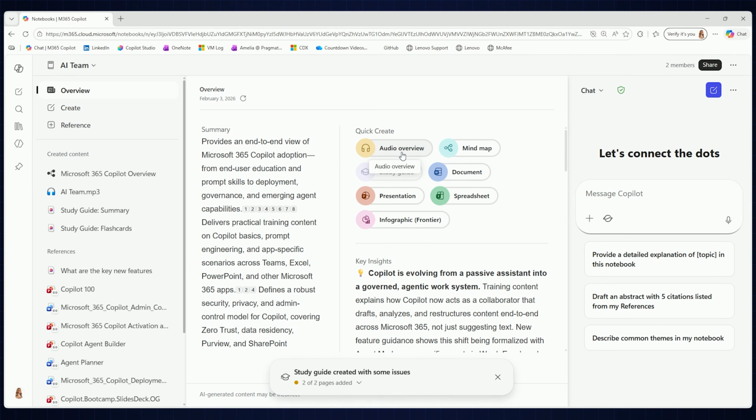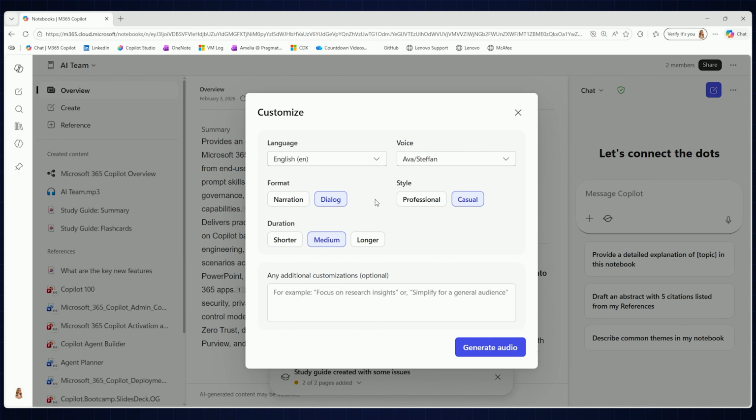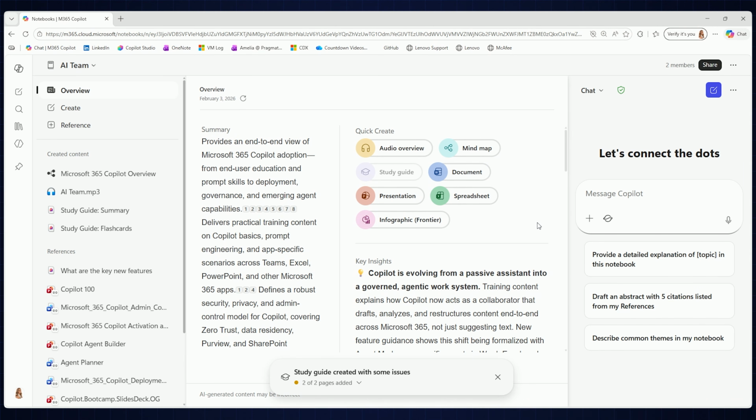But once you hit the audio overview, you can pick between a narration or a dialogue. You can make it sound casual or professional. You can make it short, long. You can add some more customizations. You can pick the different voices that you want. And it will take a little bit to finish that generation. But once it's done, it shows up here in your created content. When you click on it, it could show up down at the bottom and it will start talking and tell you everything about it. The one I already have created is 21 minutes long.